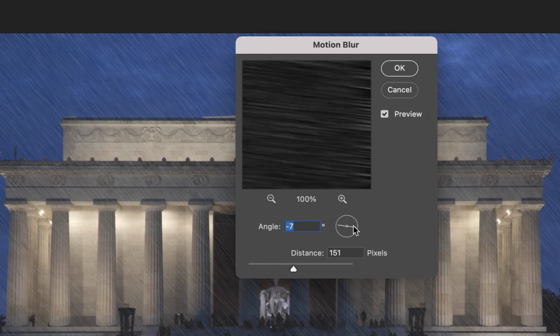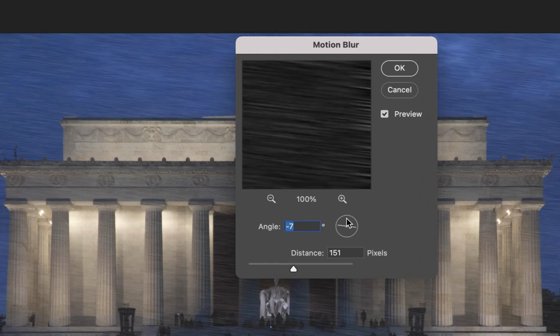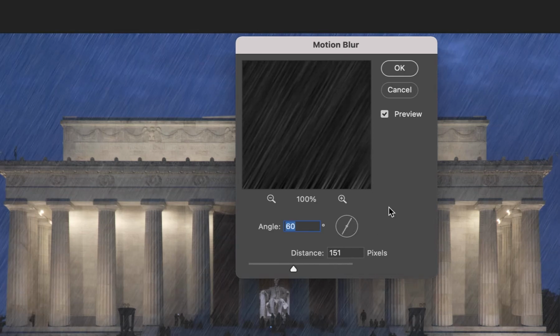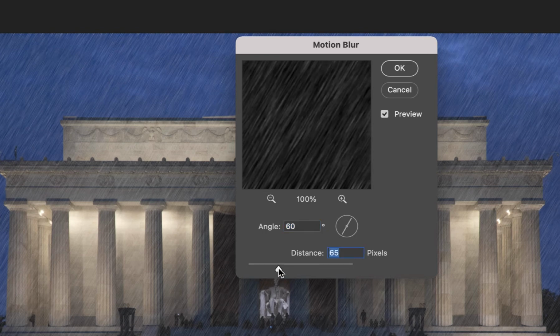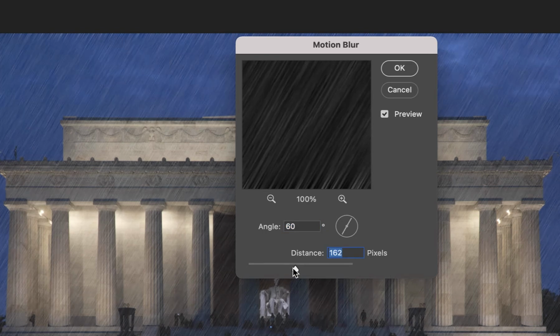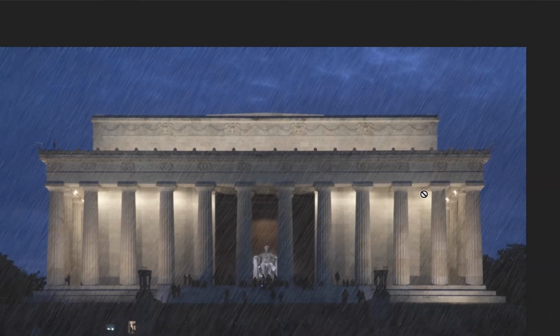Maybe don't do perfectly horizontal. That's a real heck of a rainstorm right there. Somewhere where it's coming down more vertically is great. And then distance is really going to depend on the image you're using. Somewhere between, I don't know, 75 to 160 seems to be about the right number. If you don't love the number you pick, we can actually come back and change that later. So don't even worry about that. In fact, I'm just going to leave mine at 133 and press OK.